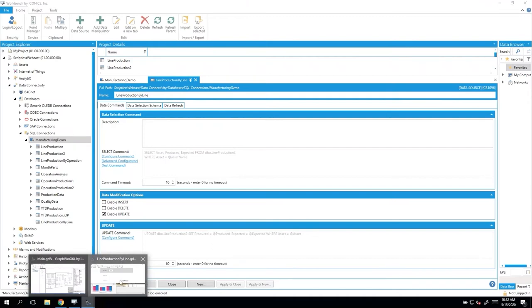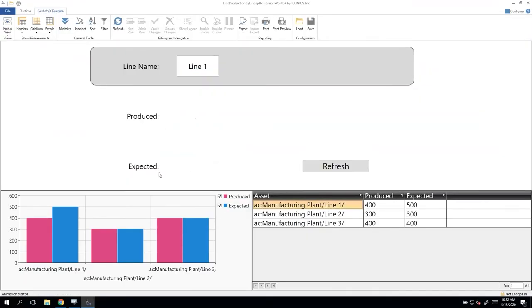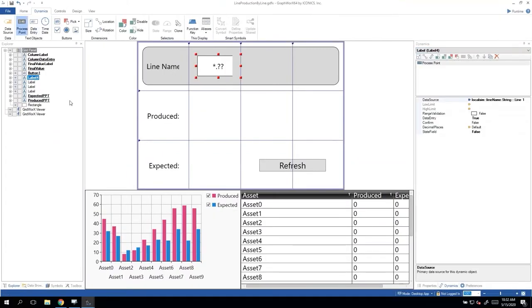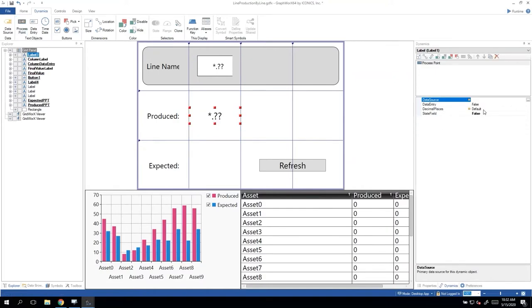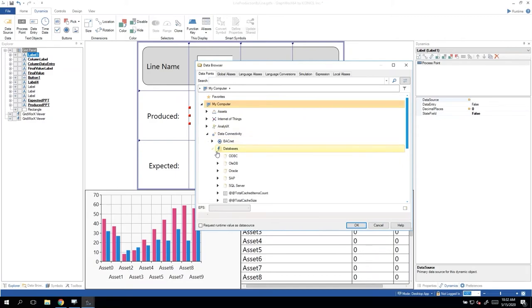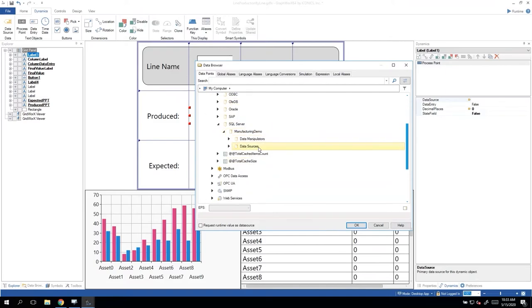Now we're going to go back over to GraphWorks and add process points here to use that data source. I'm going to select process point, draw a rectangle here next to produced. Now we're working with integers, so I'm going to say we want 0 decimal places, and I'm going to pick the data source we want. So just like in Workbench, we're going to go under data connectivity, databases, SQL Server, manufacturing demo, data sources. And there's our line production by line data source, which we just created.